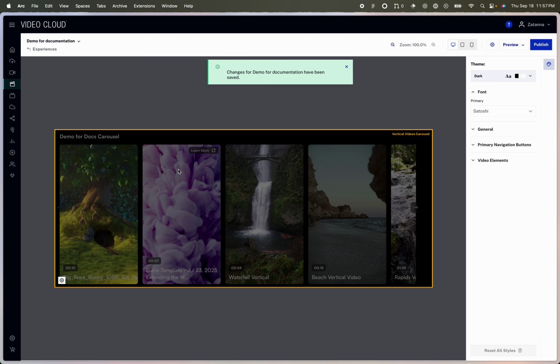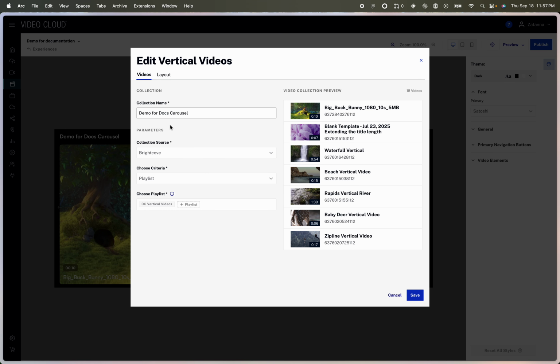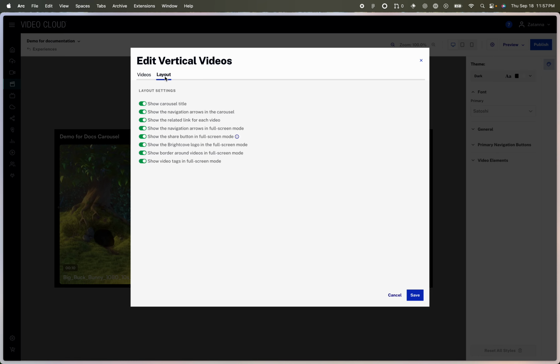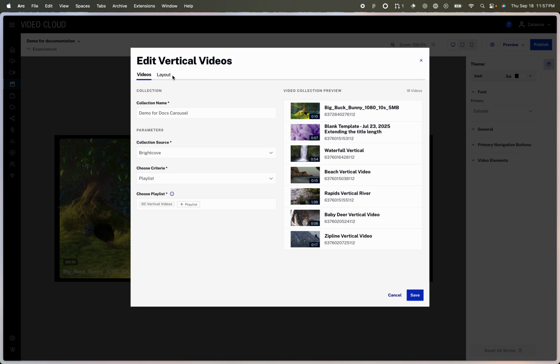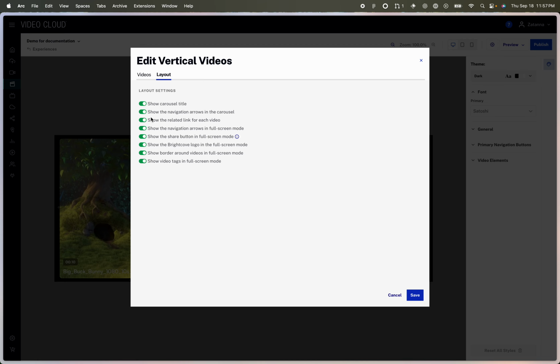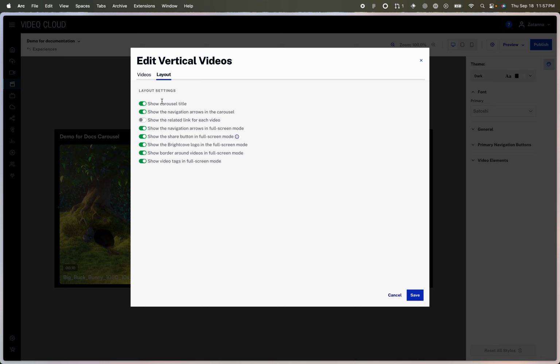What else can we do? If we click on the experience itself or on this little settings icon, we pull up the settings that we saw before. So here we can change the playlist, we can add something else. Here in layout, we can do some different things related to the layout, both of the component itself and the full page experience. For example, here we can toggle the carousel title. If we save this, we'll no longer see the title here. If we put it back and, for example, take away the related link for each video, we'll no longer see the link here. You can get a feel for what the different options are. Notice that some of them are related to the full screen mode. Here, there's a quick warning, but pretty self-explanatory.